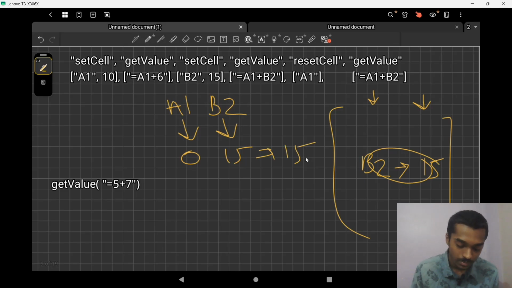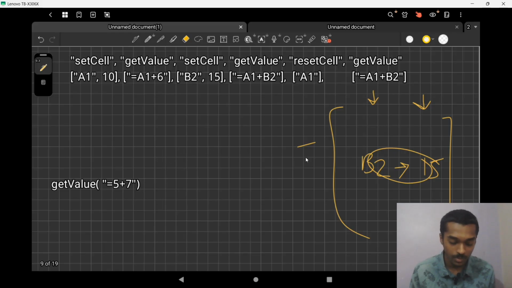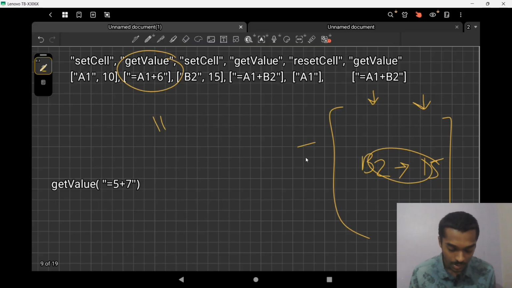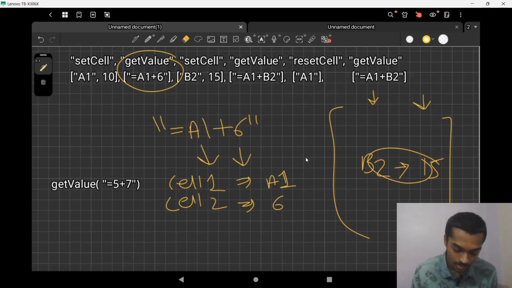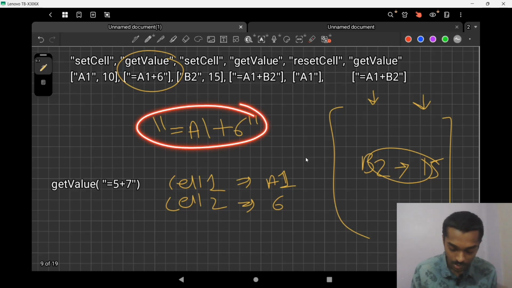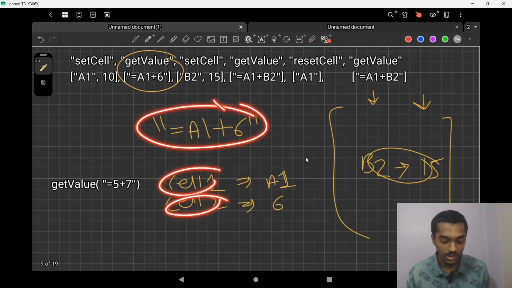I hope you understand. The main part is how we can solve this kind of get value function, like equals a1 plus 6. How can we solve this? This is like a string, and in this string there are two parameters, two cells: cell 1 and cell 2. Cell 1 is a1 and cell 2 is 6. So how can we separate cell 1 and cell 2 from the given string?